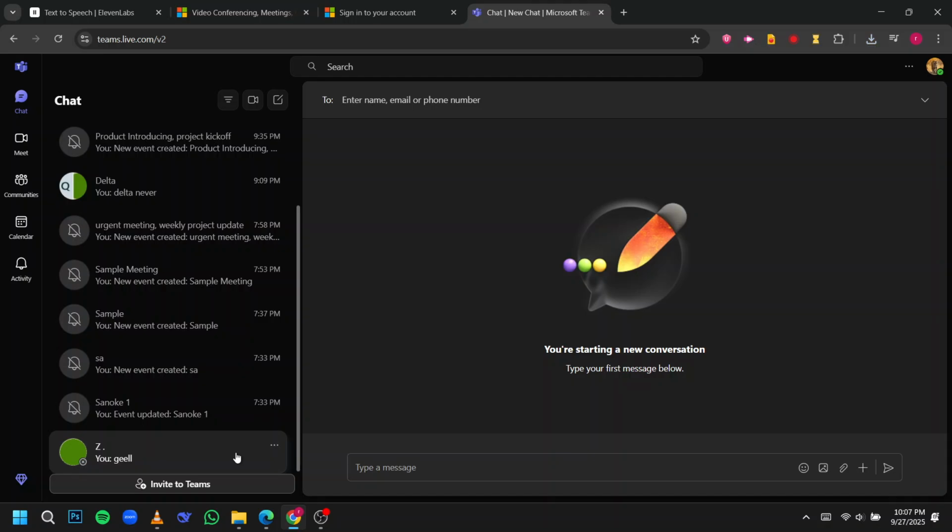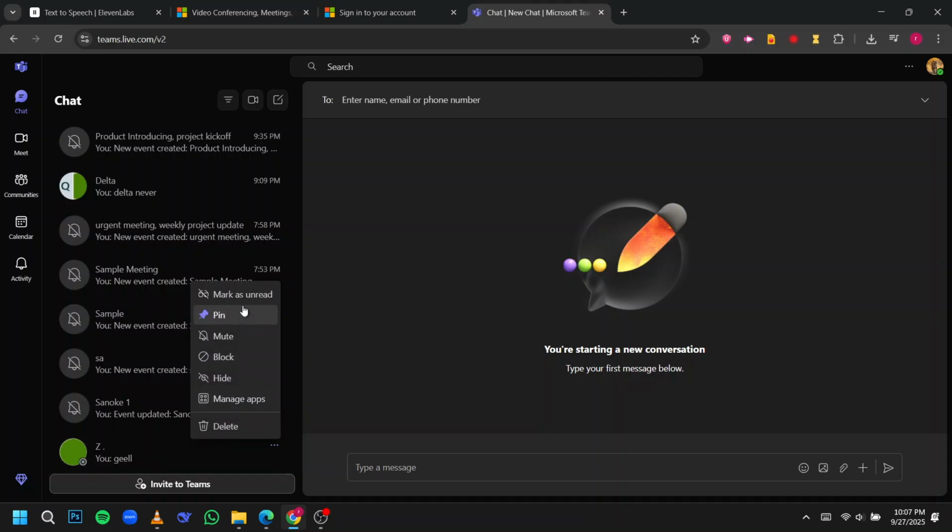Hover your cursor over their name, and you'll notice a small icon with 3 dots appear next to their profile. This is the More Options menu. Clicking on these 3 dots opens a drop-down menu with several actions you can take. Today, our focus is on blocking the user.